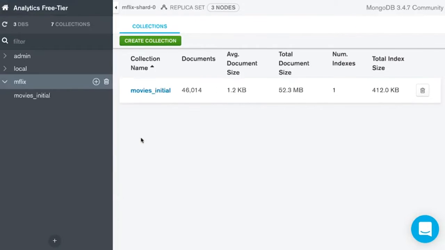Click mflix. You then see that the mflix database contains one collection called Movies Initial with 46,014 documents in it. In MongoDB, documents are like rows in a relational database, and documents are organized together in collections, much in the same way that rows make up tables in a relational database. Each document in a collection is a distinct record. In the Movies Initial collection, each document stores data for one movie.